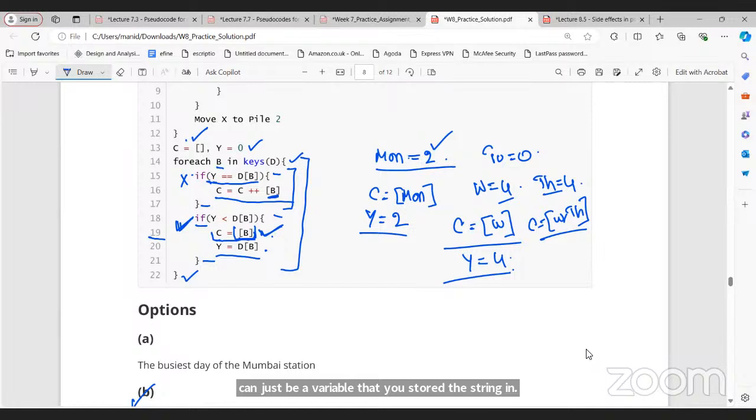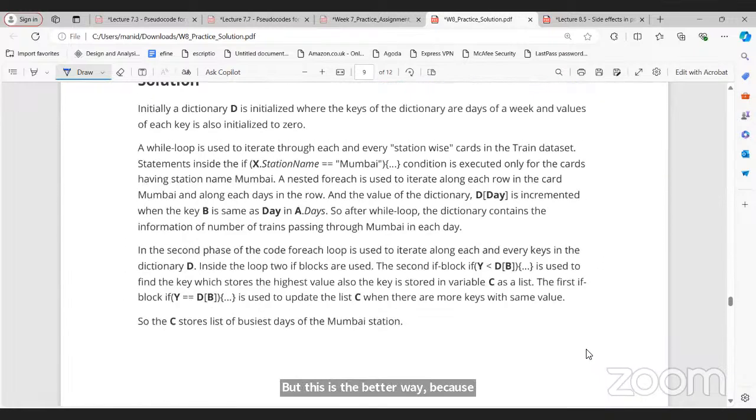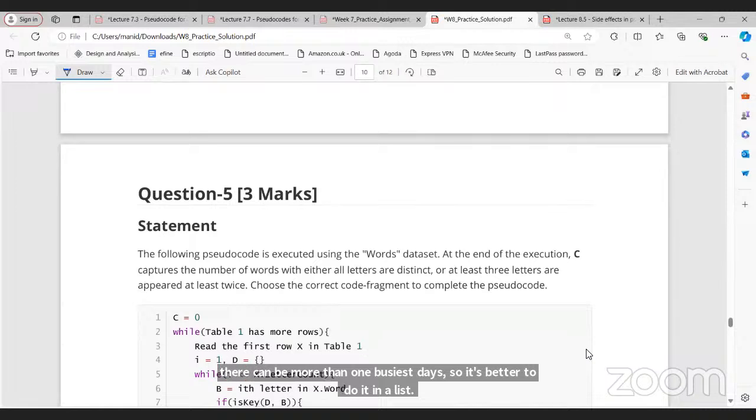Okay. Got it. But this is the better way because there can be more than one busiest day, so it's better to do it in a list. Got it. Okay, so this is the last question.